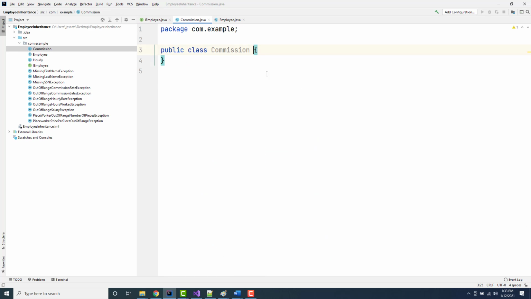Just like we just did a second ago, this will extends employee and implements employee. And I've got the same exact error I had before, saying it doesn't have earnings.